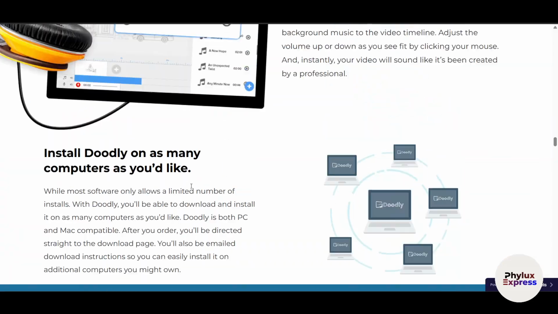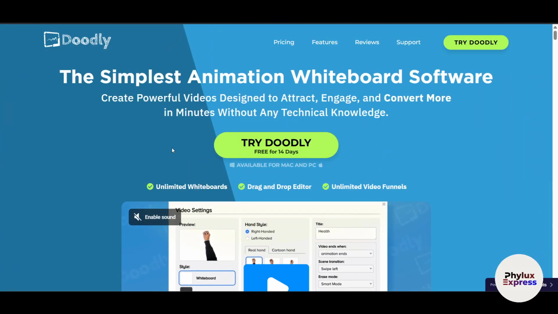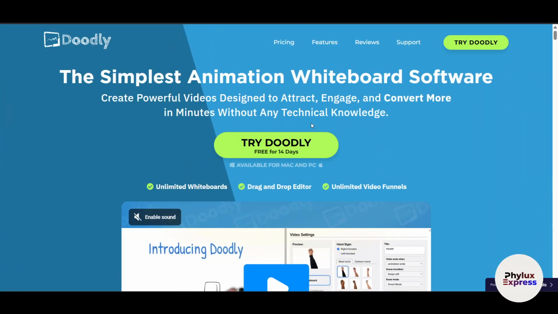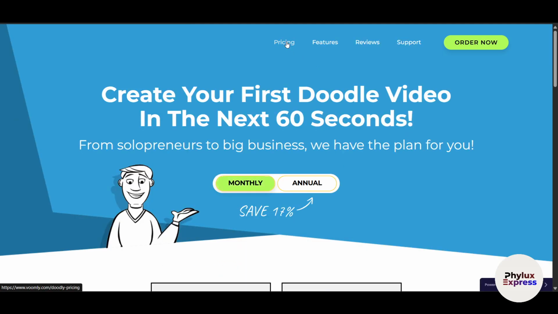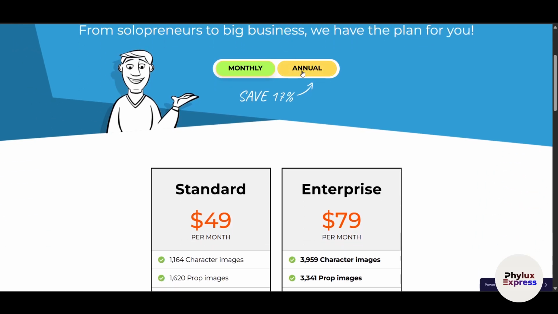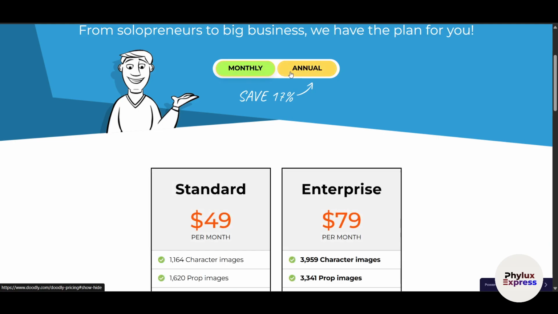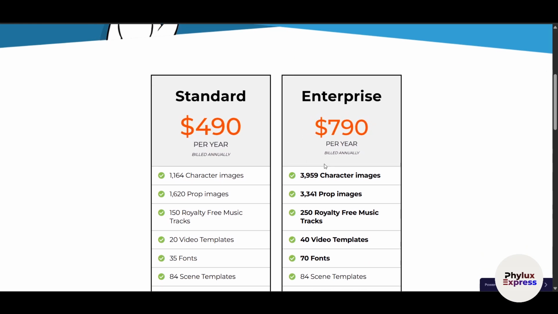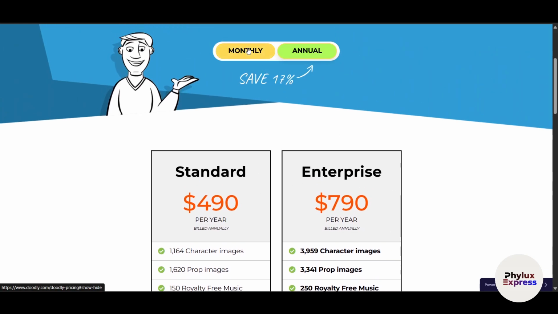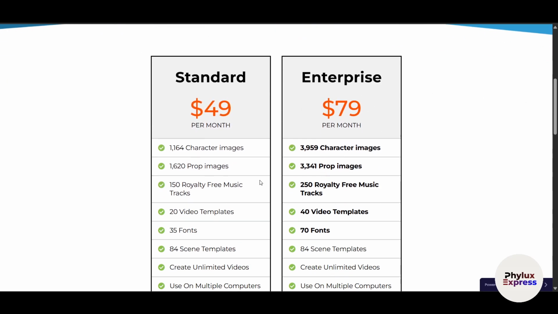Now, the last one is Doodly. So let's go to their Doodly pricing here. You can also try Doodly with a 14 day free trial, right? And once you are convinced with Doodly, you can just buy it. Here, you can see monthly is slightly more expensive than annually, about 17% more. It gives you only two plans, which are here. You can check this out, it's very simple, and you can buy.